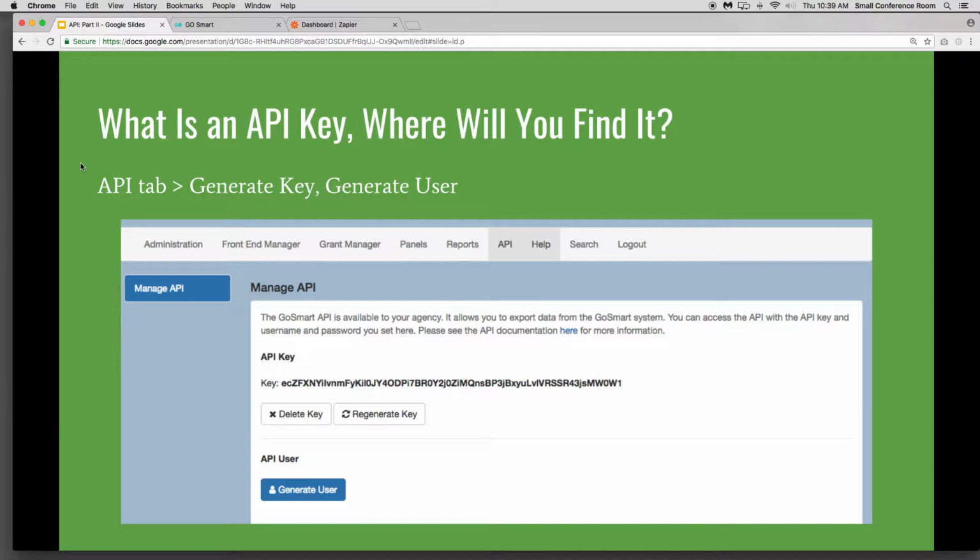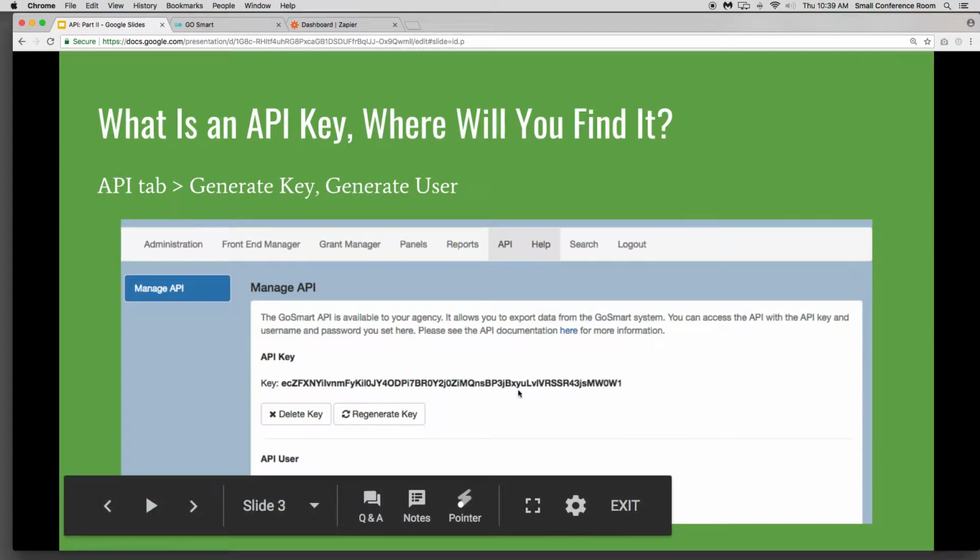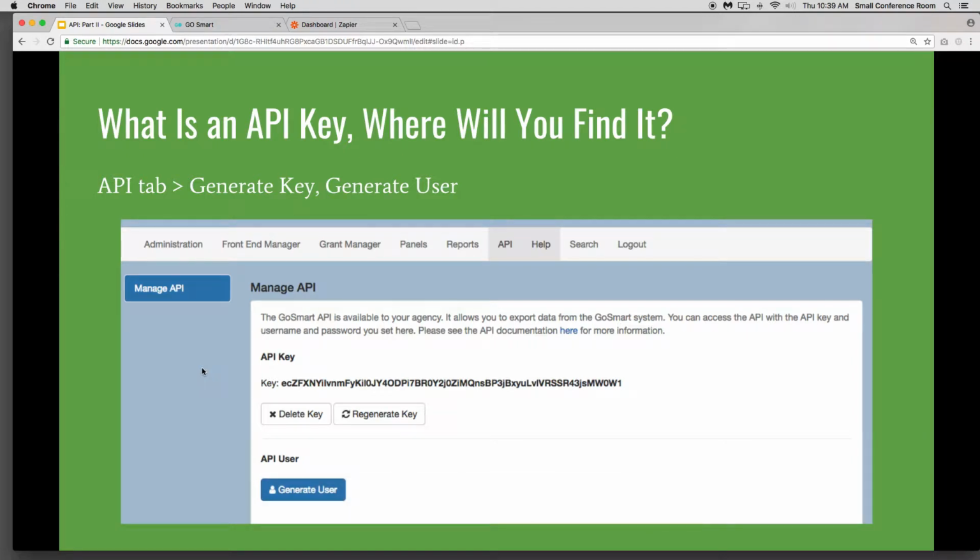But let me back up a bit. When we talk about providing the API key to either your IT team or to a software product like Zapier, maybe you're wondering, what is an API key? This is going to be a long string of characters like you see here. It's really a key, like it's called, that one piece of software uses to access another software. So logistically, where will you find this key?